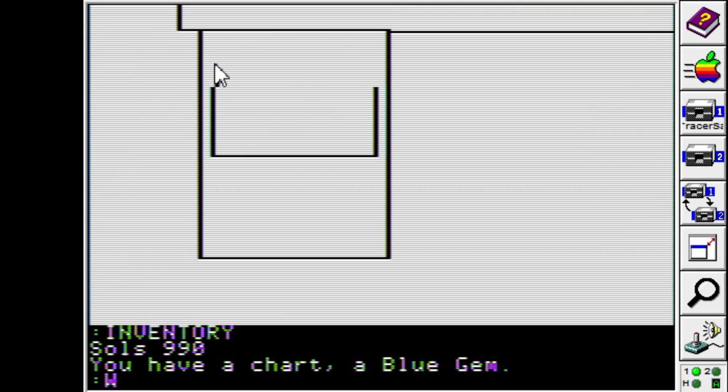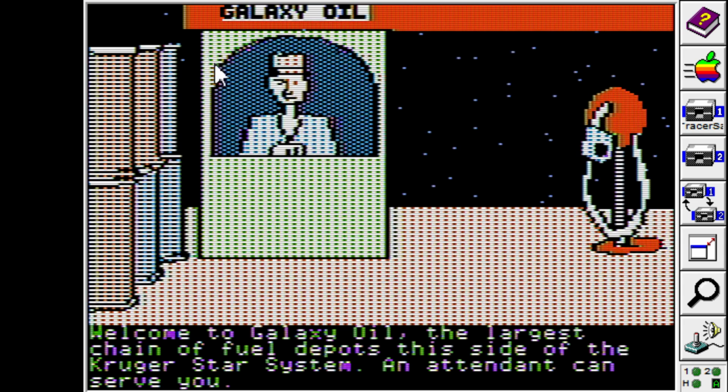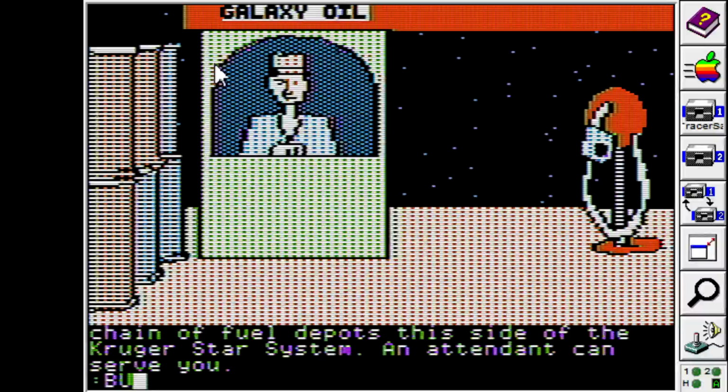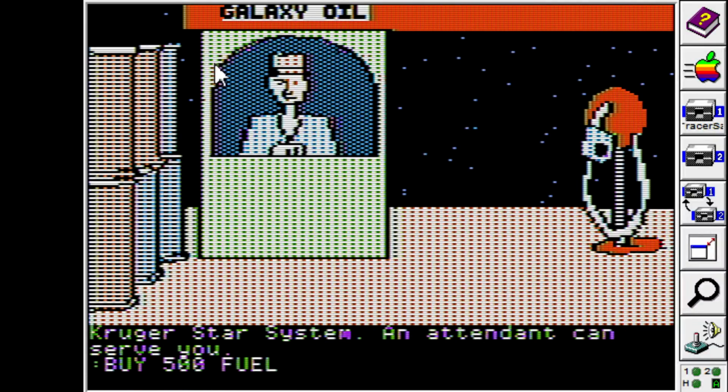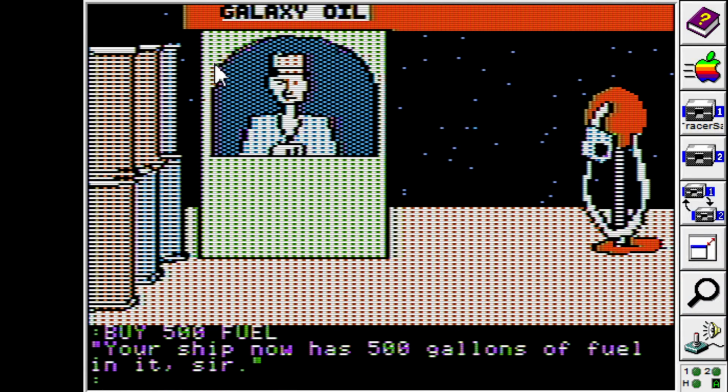It's possible we could buy more, but when we have numbers that are this explicit, and when we have a currency system, it's safe to infer that managing that system will be the core of the game that we're going to play. Now, let's buy 500 fuel. Now has 500 gallons of fuel in it, sir. Thank you.